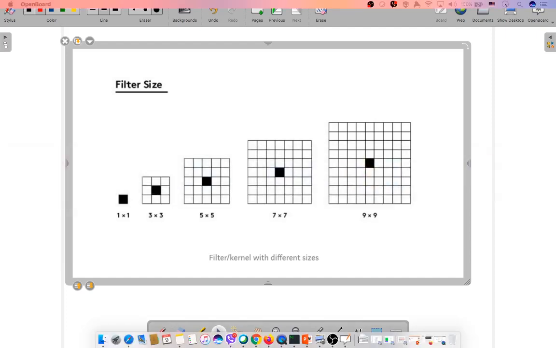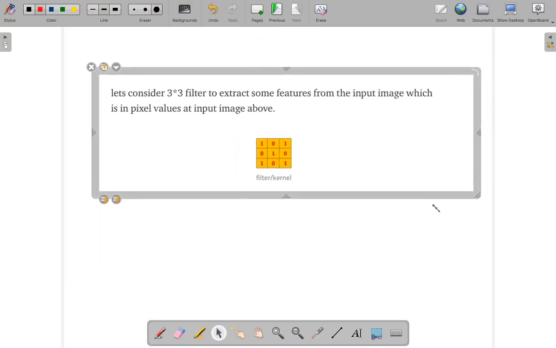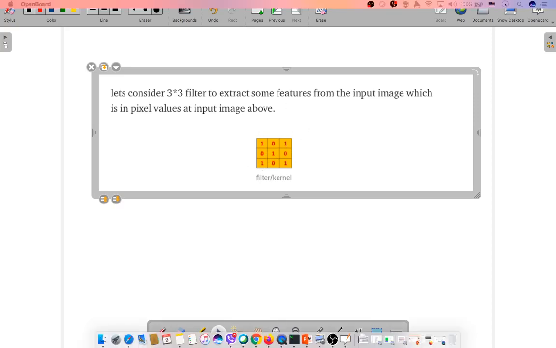Okay. So filters with different sizes, right? So now, if you look at a simple kernel or filter, you can have a 3 by 3 filter, which extracts some features from the input image using pixel values in the input image. So you can see all ones here. So these are the ones, right? So it's a bit of a different one. So now if I try to get an image of this working, you'll understand it better.